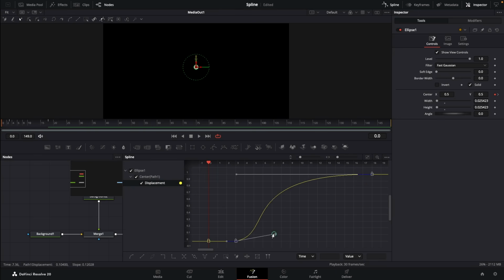And for the first keyframe, I will tweak this handle a bit. Now it accelerates quickly and slows down nicely at the end. Just keep adjusting and experimenting until it feels right. If you ever want to reset, just hit linear.